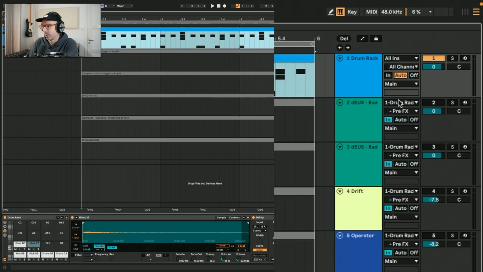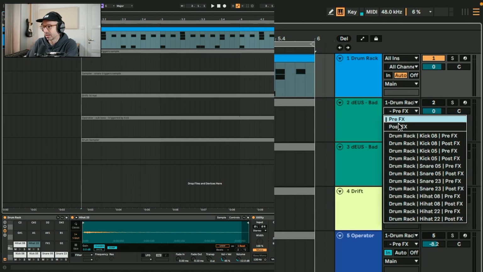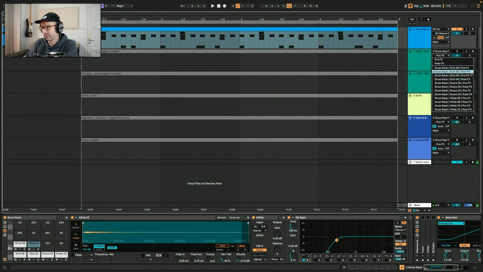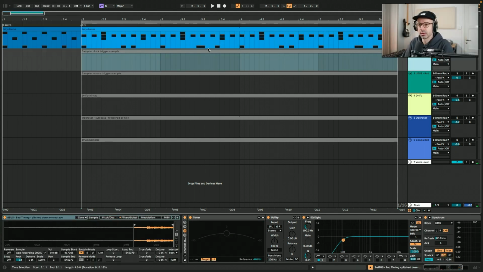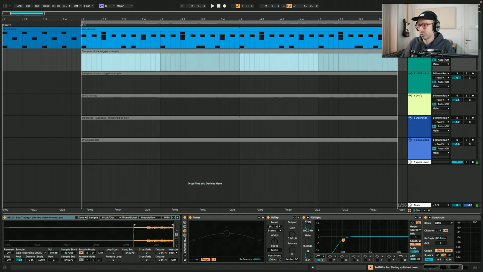So if you go to input here, select Drum Rack, that's the first track, and then select one of the drum sounds. As you can see, all of them that I've used are listed here. And then you can choose between pre-effects and post-effects. I choose pre-effects, and what it means is now for track 2, the kick drum triggers the sample. So every time there's a kick drum, you hear the sample, and it sounds like this.